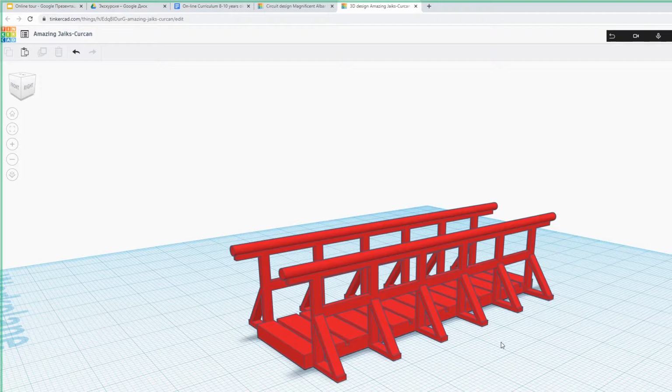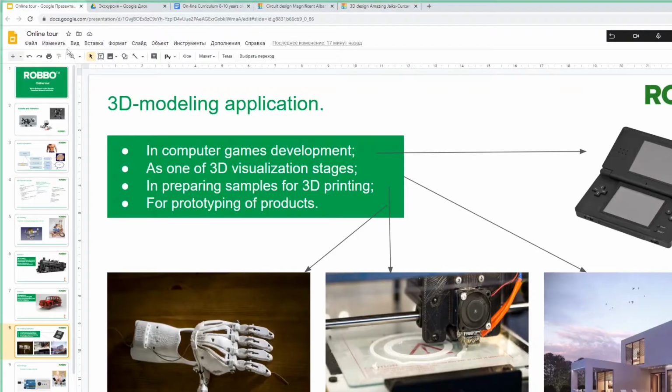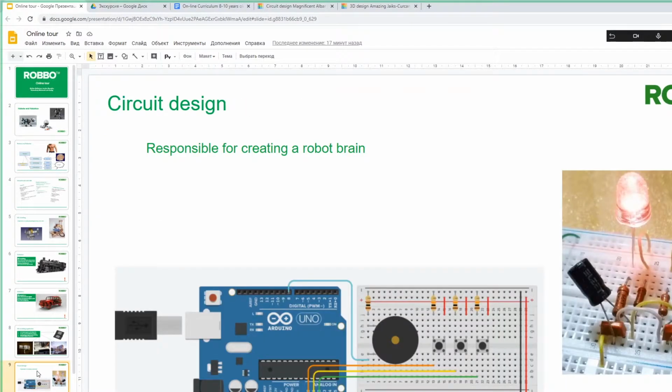And of course after education in 3D modeling, your kids can do the same things so fast. So this is the first thing we make. We create 3D models for printing, for games, for anything, and we use Tinkercad for this purpose. So this is 3D modeling. So the next one, circuit design.